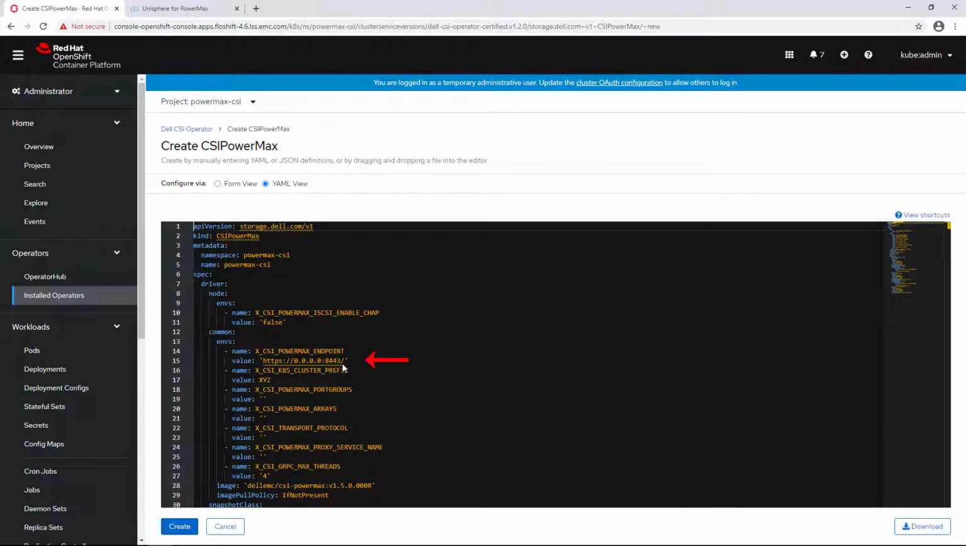PowerMAX endpoint defines the IP address of the Unisphere for PowerMAX. Kubernetes cluster prefix defines a prefix that will be appended onto all resources created in the array. This is unique per Kubernetes or CSI deployment. PowerMAX port groups defines the port groups at the array level for iSCSI only. PowerMAX arrays define the array ID, which will be managed by the driver. The protocol defines what transport protocol to use: iSCSI, FC, or Auto for automatic detection.